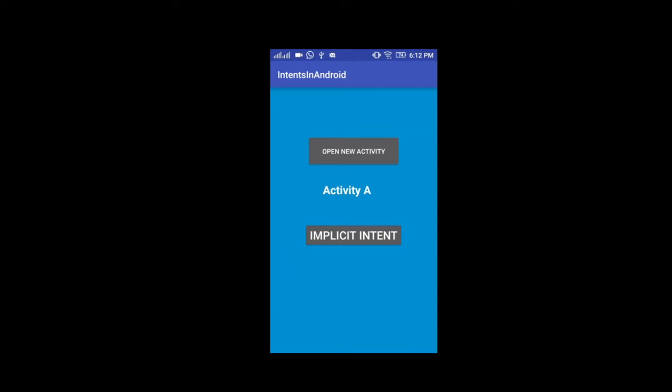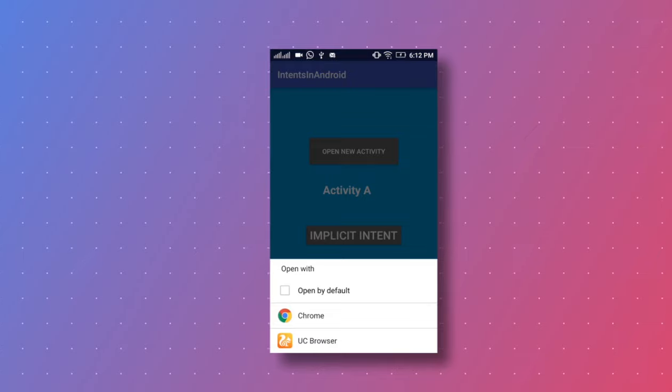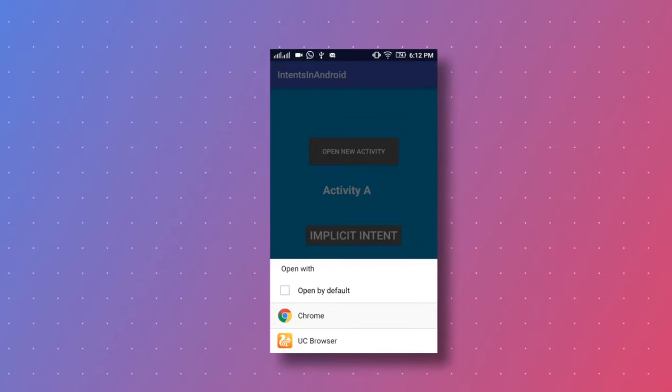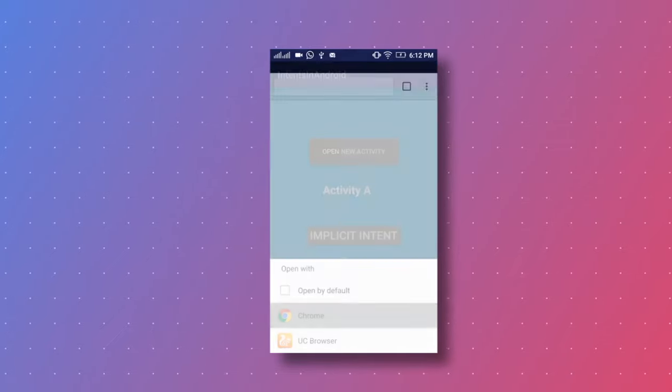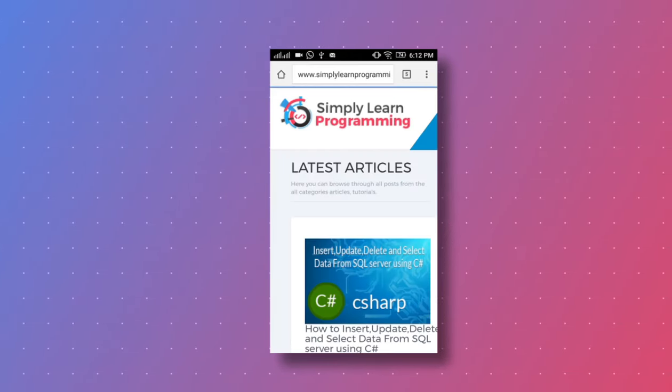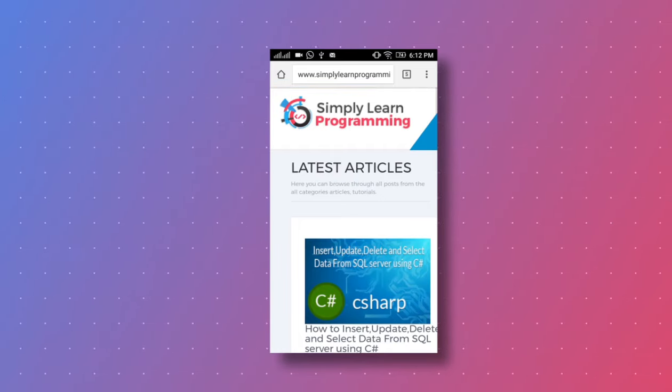The app is run now, and when we click on the implicit intent button, the browser is opened here, and in the browser the website simplylearnprogramming.com is open. So in this way we implement implicit intent and we open the browser from this app.